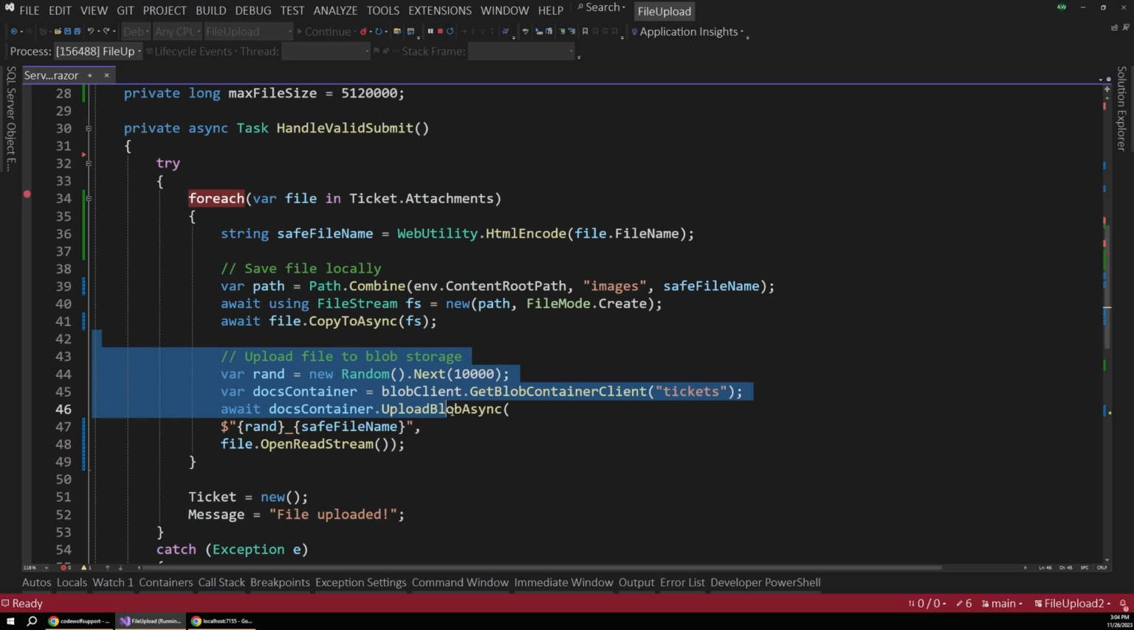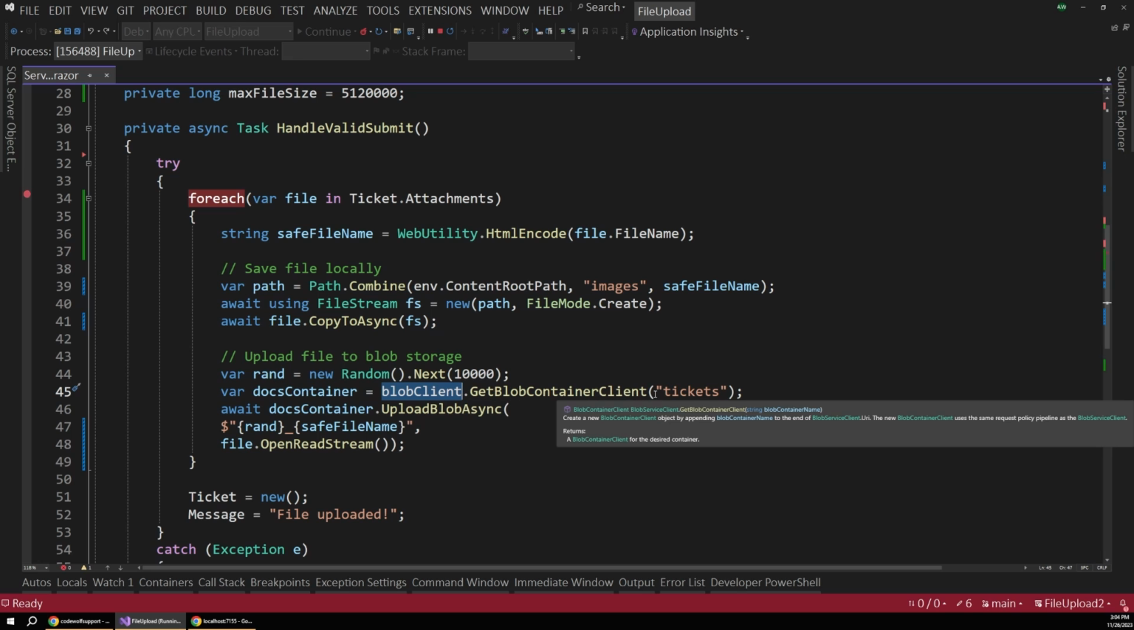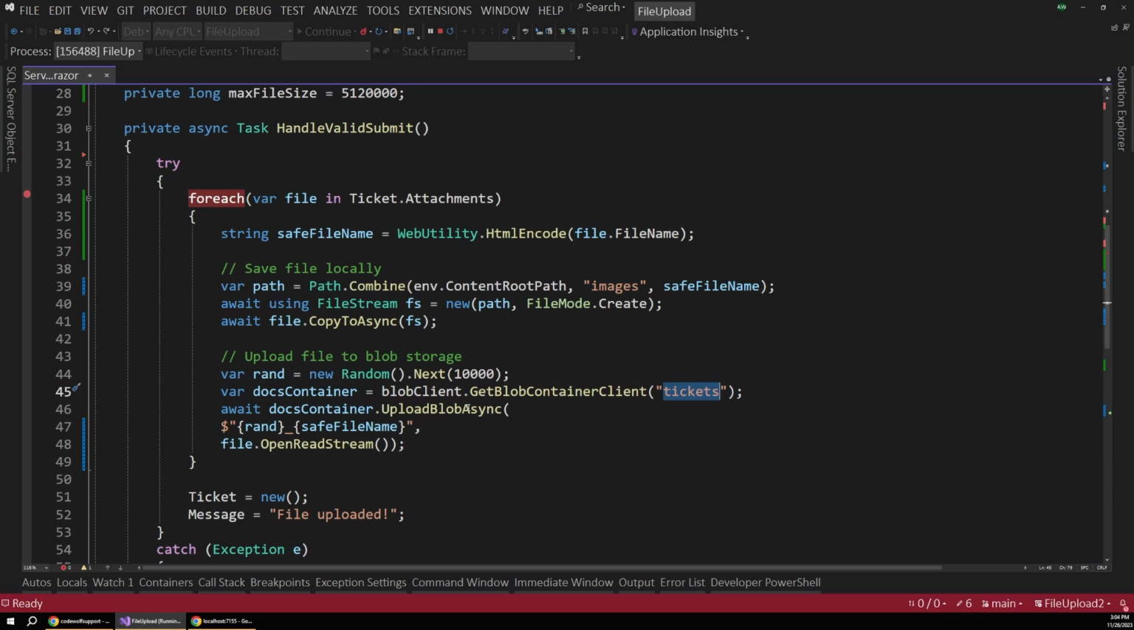Now, you'll see I also included this blob storage part. So here we're using our blob client to get a blob container out in Azure called tickets. And then we just call the upload blob async and we open the file stream and send that out to Azure. I'm also prefixing this with a random number just to deal with some storage account stuff with duplicate blobs that we don't want to deal with right now. But this is an easy way around that.